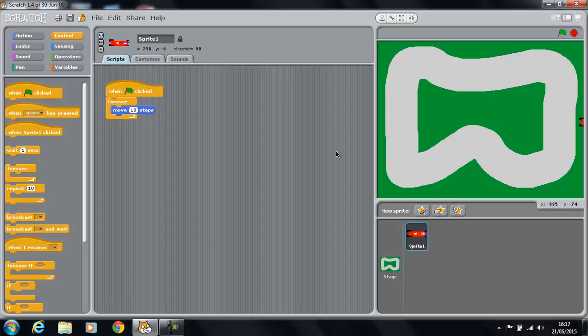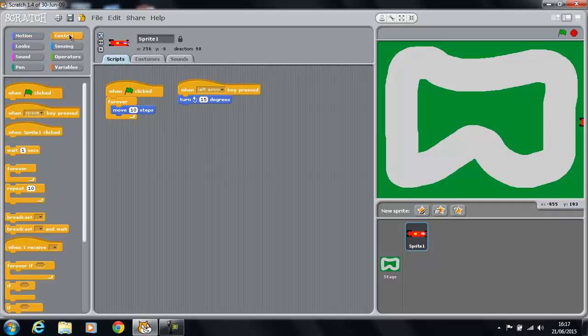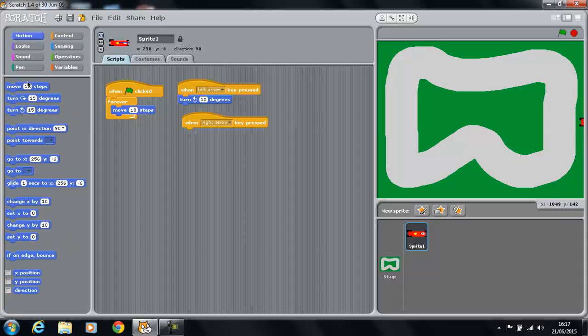So the next thing to do is to put some controls on here. Now there's a number of ways of doing this, but for simplicity's sake we're going to do it like this. So when the left arrow key is pressed, we want the car to turn left. Okay, when the right arrow key is pressed, right arrow, we want the car to turn right. Now common student problems are actually getting the arrows the wrong way around, so when they press the left key it turns right and vice versa.